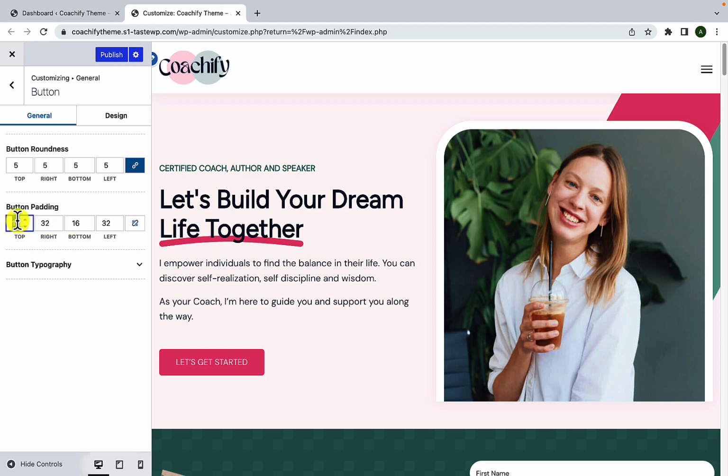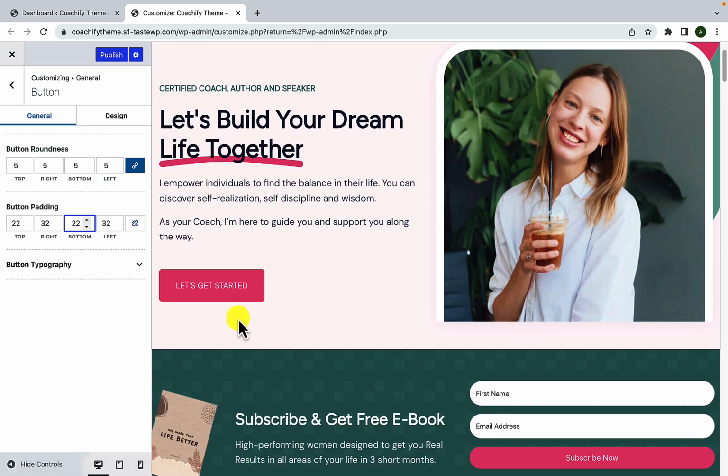So for example, the top value, I can add it as 22. And then the bottom value, I can add it as 22 as well. And you will see the change on our button. Then you can decrease or increase it as per your wish, and you will see the changes here accordingly.